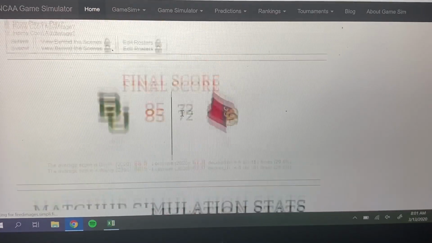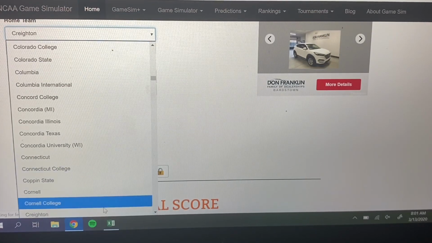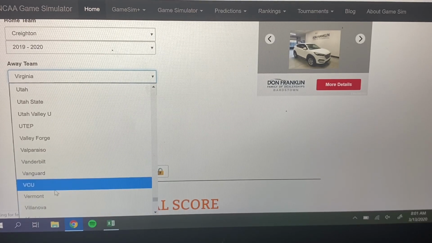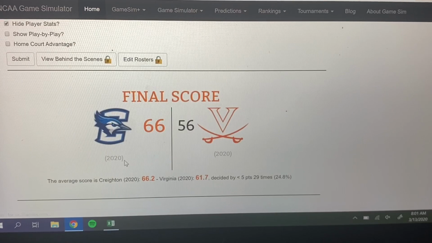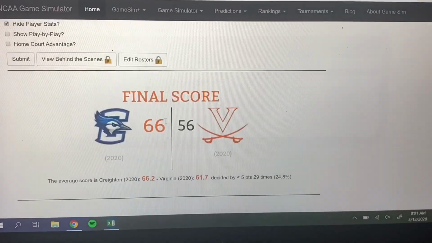Will we see the number 1 seed in the Elite Eight? That is yet to be determined, because up next we have Creighton as the 2 seed versus the 6 seed Virginia Cavaliers for the right to move on to the Elite Eight. We have Creighton moving on 66-56 by 10, which sets up Baylor versus Creighton in the Elite Eight for the right to move on to the Final Four.